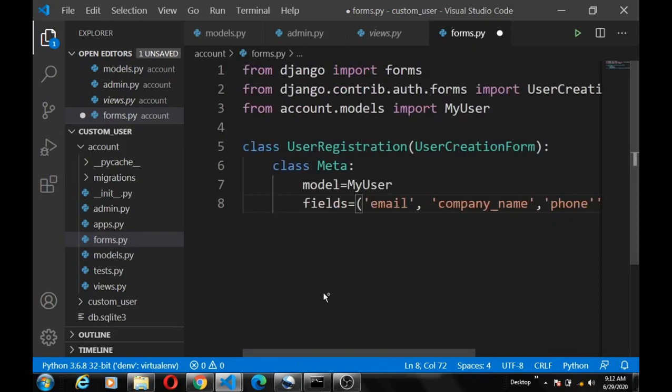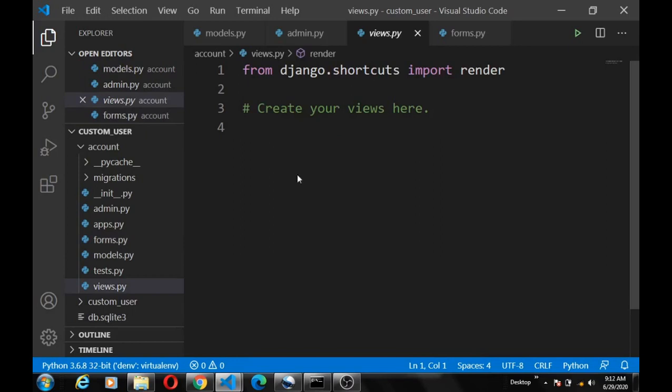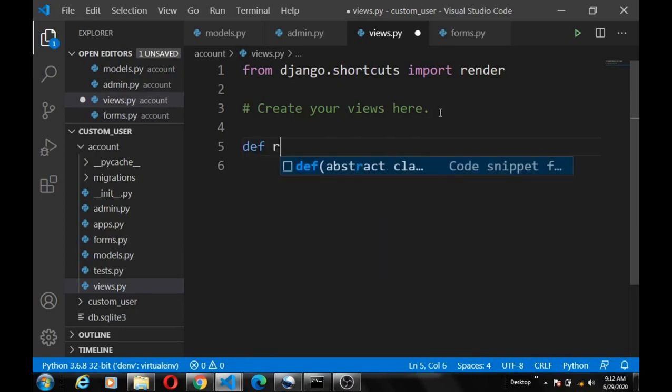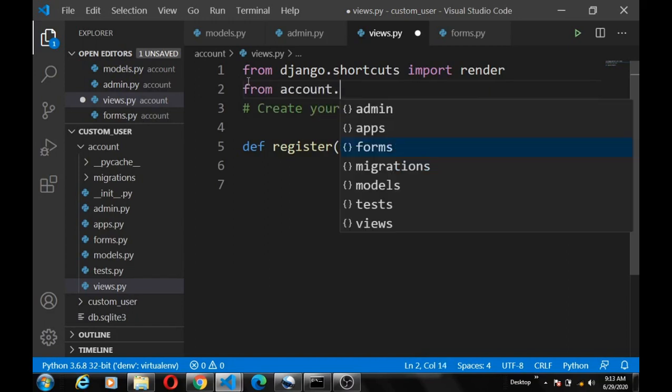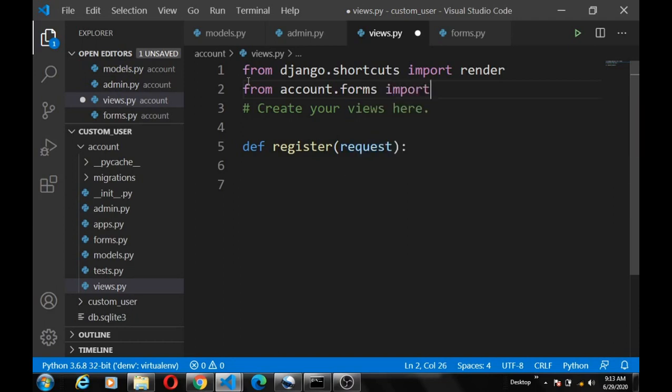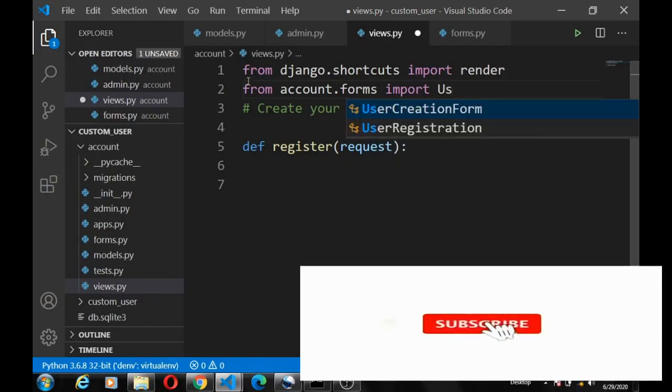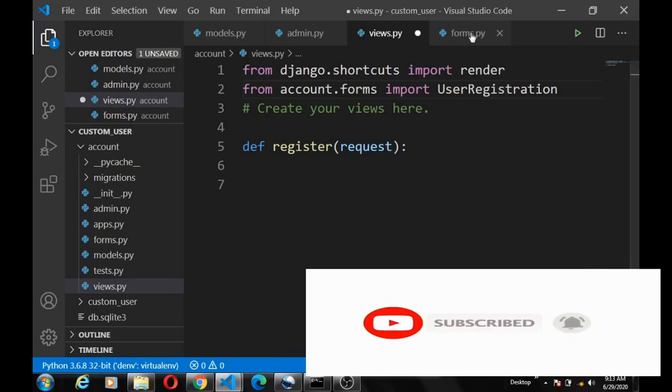Okay, that's all we need for our form for now. So let's save this and we'll head over to our view, which is empty for now. So we're going to create our first Django view, which we'll call registration view or register, which is going to take in the request, just your normal view. And here we need to import the form we just created. So from forms import, we call it UserRegistrationForm.